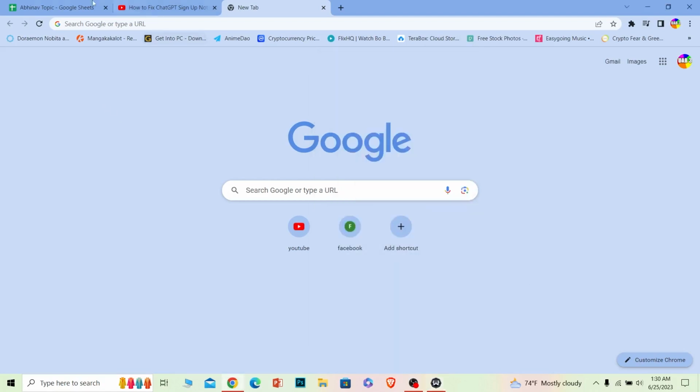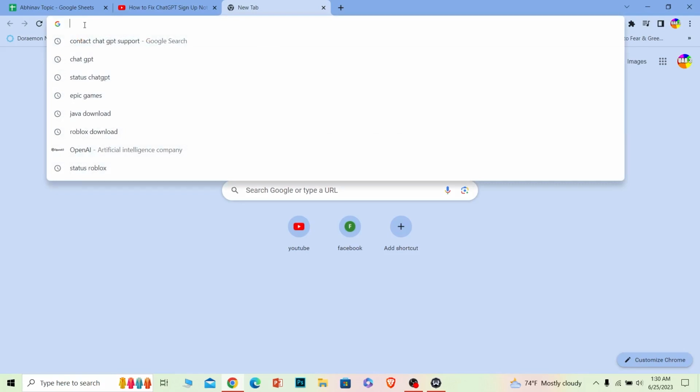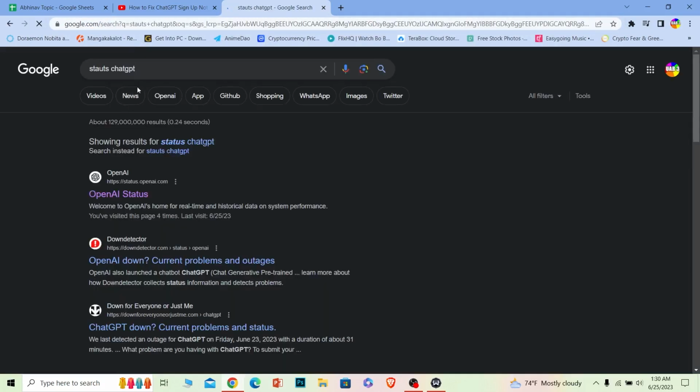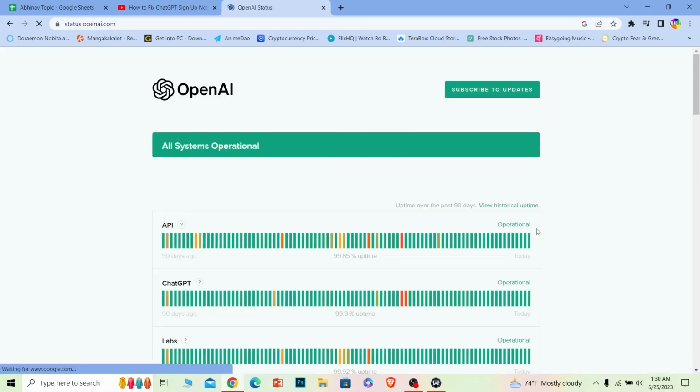It should work. If it still doesn't work, then it could be that ChatGPT servers are offline, which means ChatGPT is fixing a problem they are having. To check if that's the issue, just search for status ChatGPT. Once you search for status ChatGPT, click on OpenAI status and check if they're online or not. So over here you see a green dot, which means they are online. If you see anything other than green, that means they are offline and they are currently having some issue. But right now it shows green over here, which means they are working.